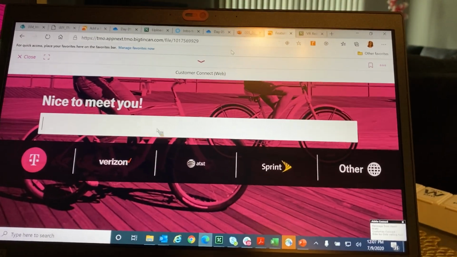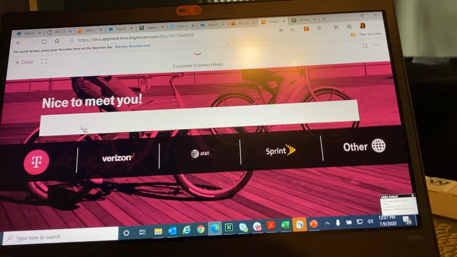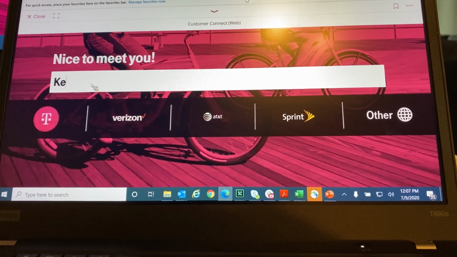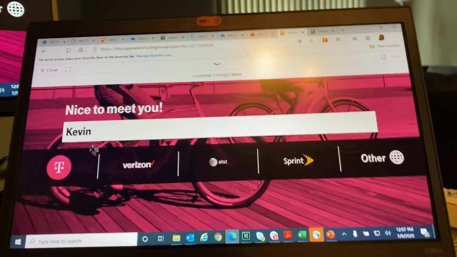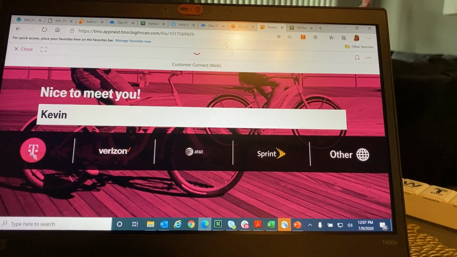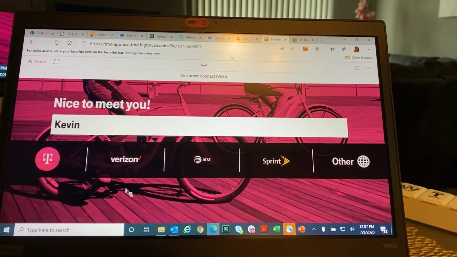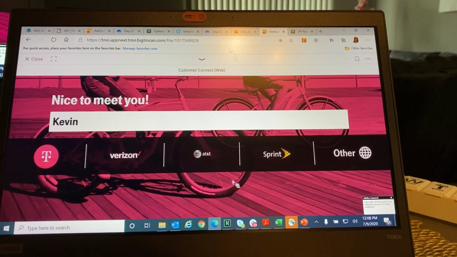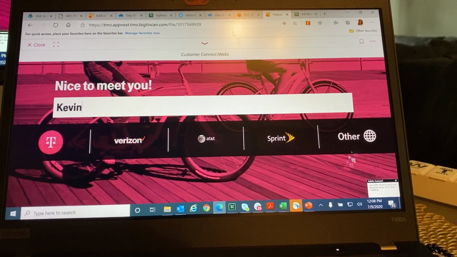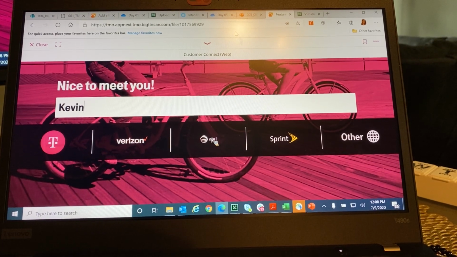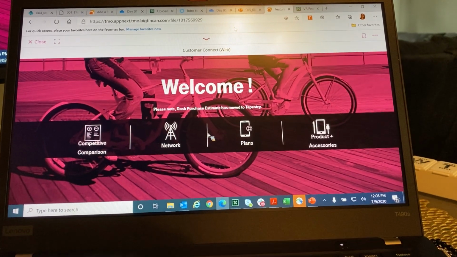So in here, you can even put the customer's name. So let's say you'll put Kevin. Our customer is Kevin. And then you can choose where your customer is coming from, right? Are they a T-Mobile customer? Are they coming from Verizon? Are they an AT&T customer? Are they a Sprint customer? Are they an other company customer? So for right now, we're just gonna take a look and say, all right, they're an AT&T customer.